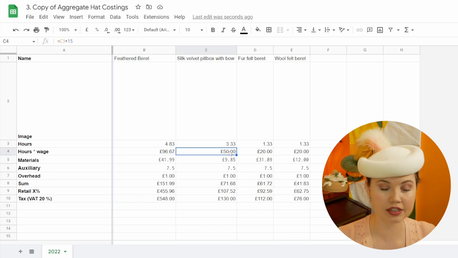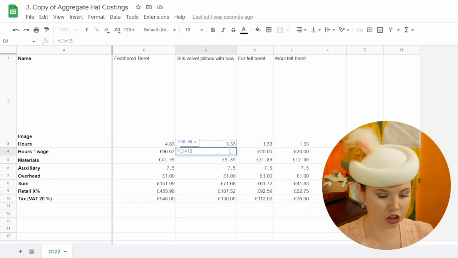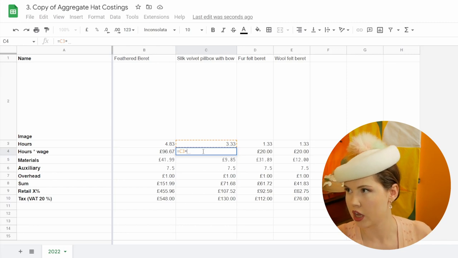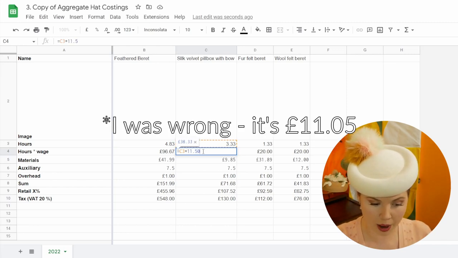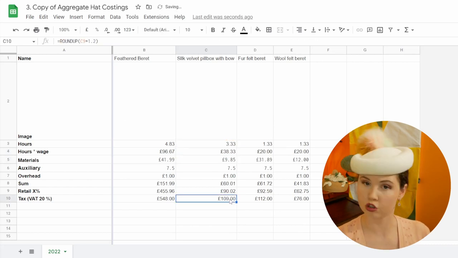On the silk velvet pillbox, let's change the wage to what I think is the actual London living wage at the moment, which I think is £11.50. I might be wrong on this one. That's going to bring the price down to £109. So maybe if you are a student, that's a good place to start, just straight up minimum wage.